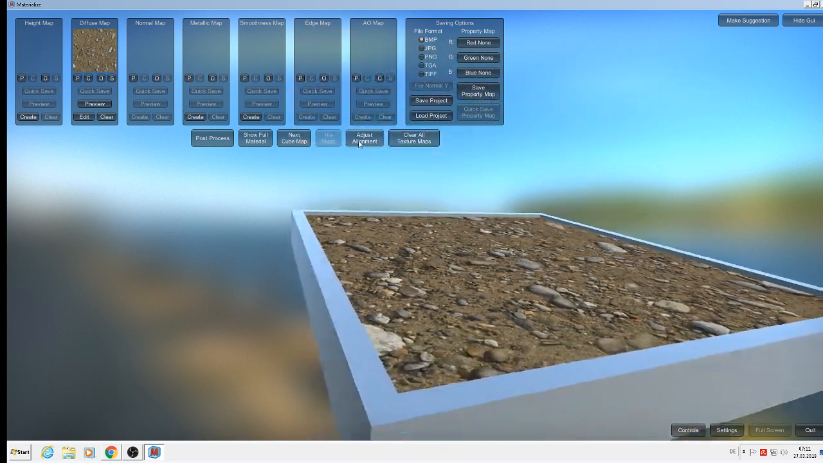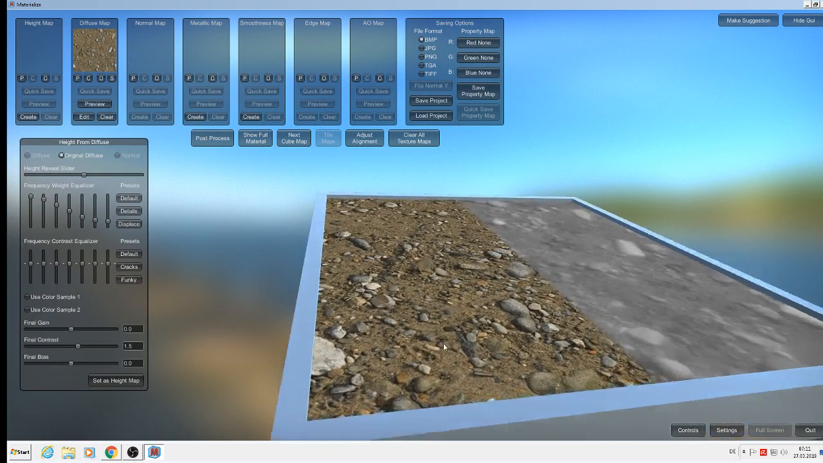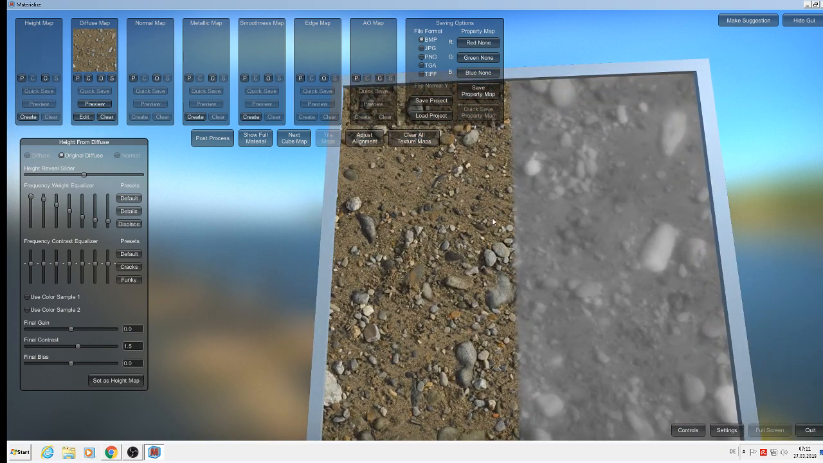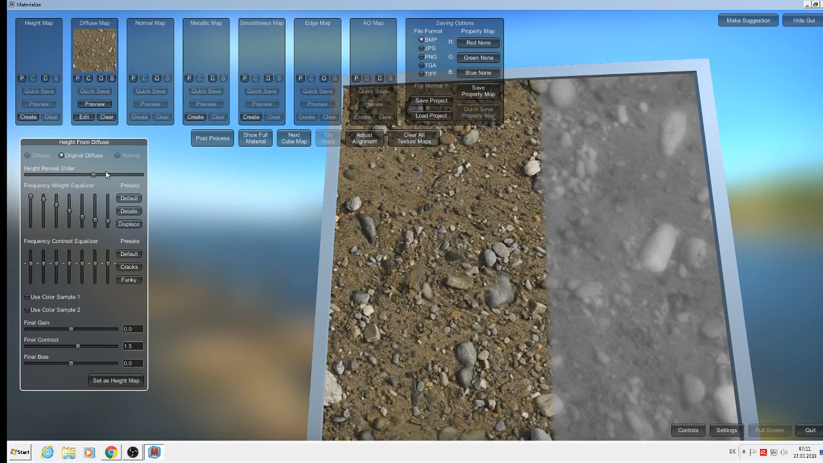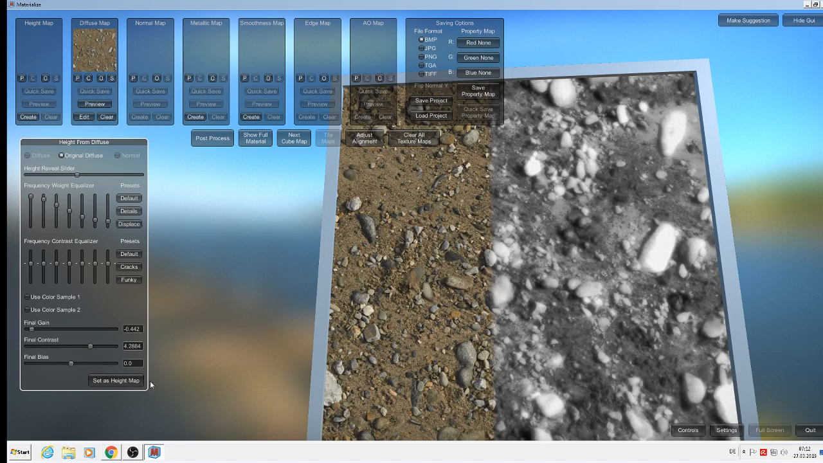So we see that it is flat at the moment. When we click create for the height map, we can now say with this part how strong the effect should be. I think half is good for a start. You can change that, and you see the difference. When I move there, you see it gets harder or finer. The contrast can be higher or lower, and the blur also. Then set as height map, and you can see it by show full material.